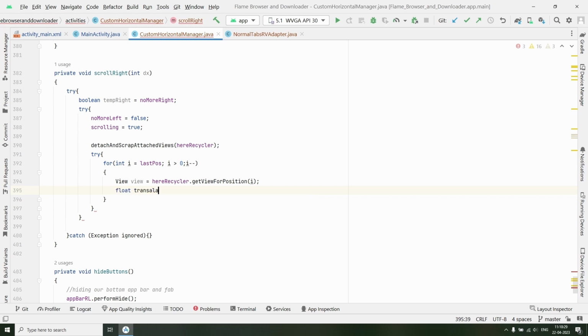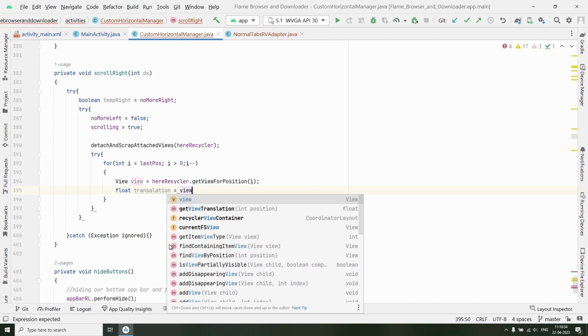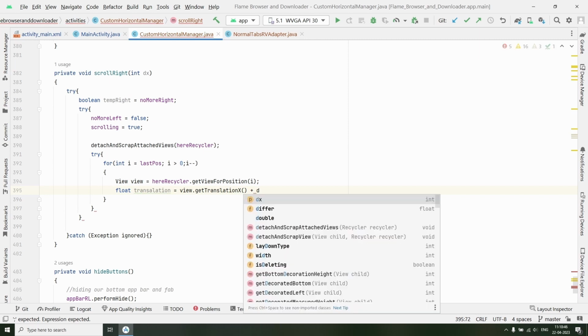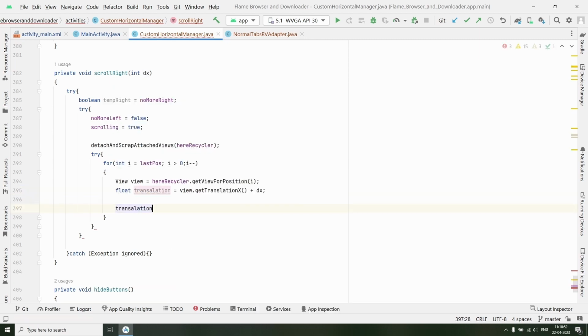Then we will use float translation is equal to view translation. We will get it using view dot get translation x, and to this translation x we will add our tx. Then we will use translation is equal to math dot min, and we will get view translation by passing i, and we will compare it with this translation.